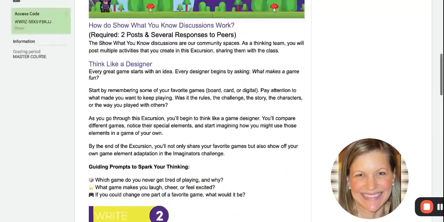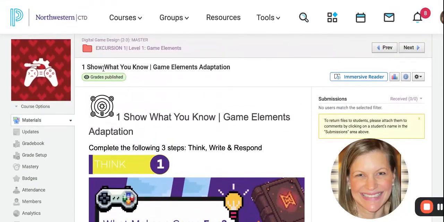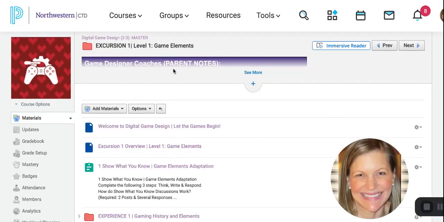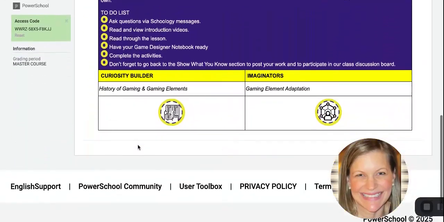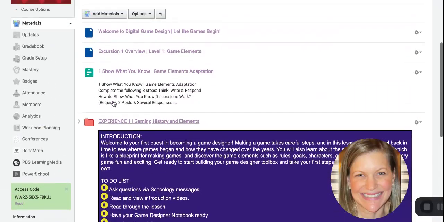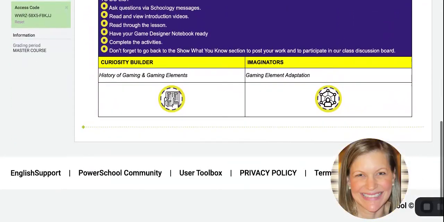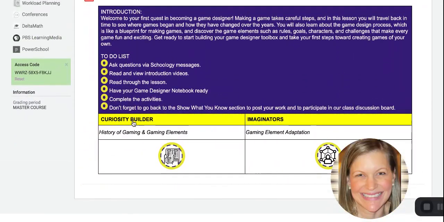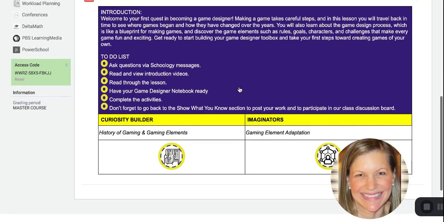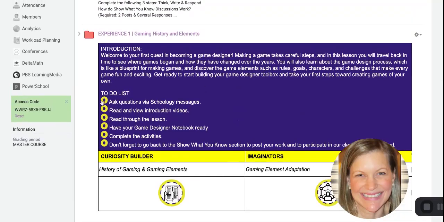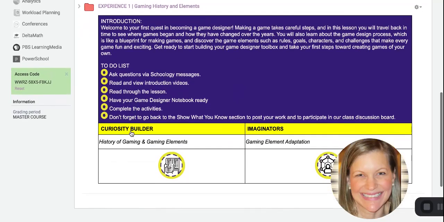But I'm going to go ahead and come back up. So a show what you know will be first. And again, it might be asked to do something before you dive into the activities, and then once again after. So within each folder is an experience, and then the experience consists of a curiosity builder and then an imaginators section. So there'll be an introduction, a to-do list which will guide you through.